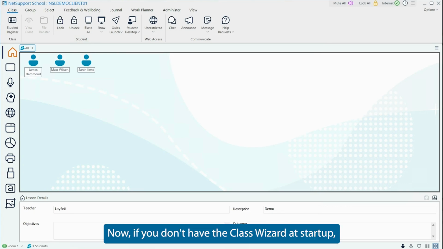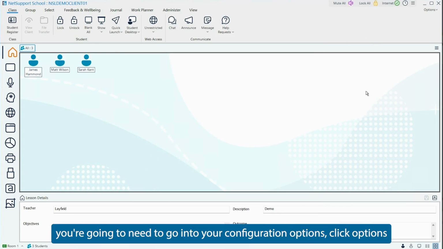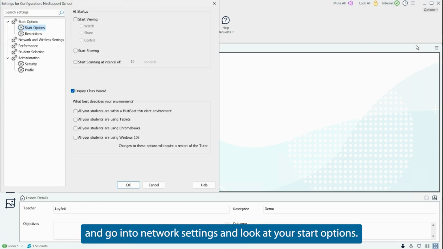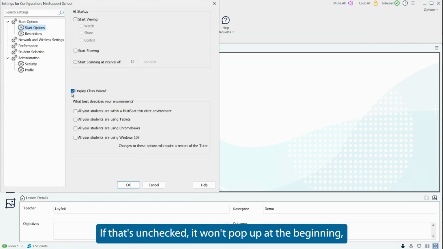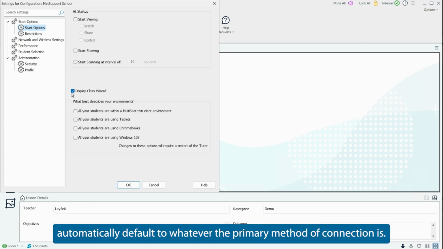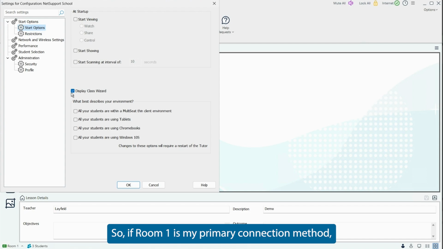There. Now, if you don't have the class wizard at startup, you're going to need to go into your configuration options. Click Options and go into Network Settings and look at your start options. Make sure Display Class Wizard is checked. If that's unchecked, it won't pop up at the beginning, and NetSupport School will automatically default to whatever the primary method of connection is. So if room 1 is my primary connection method, that's what it's going to connect to.